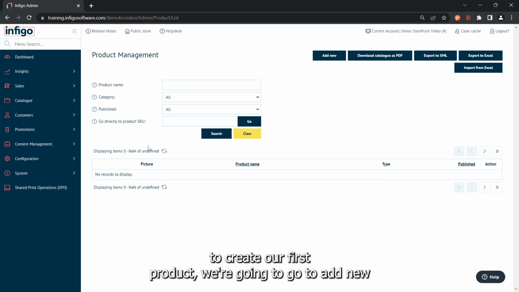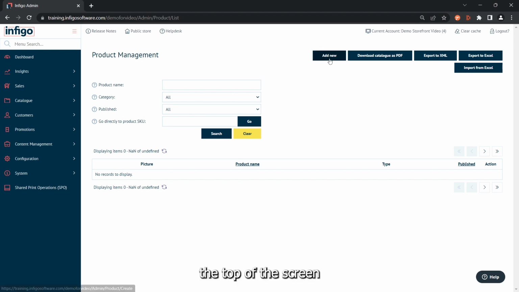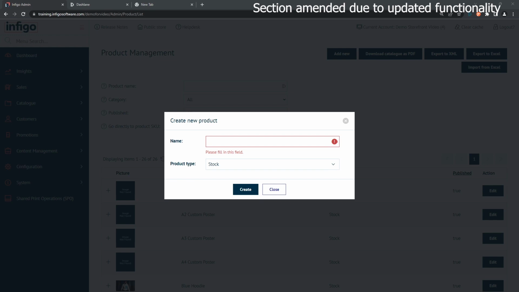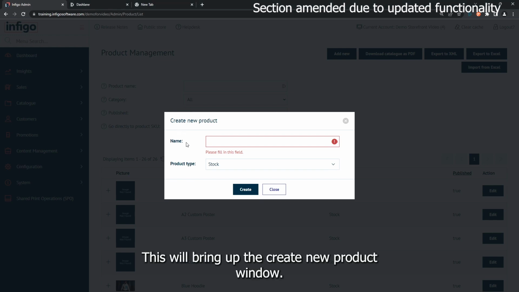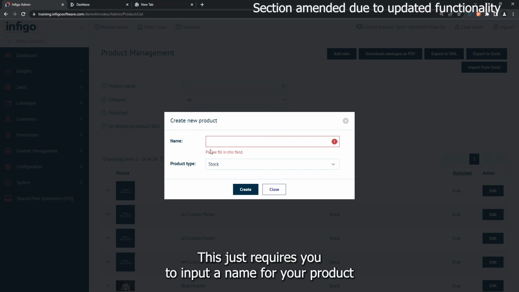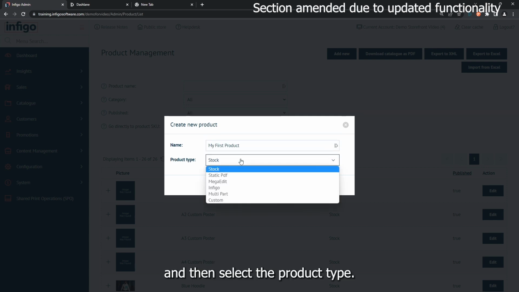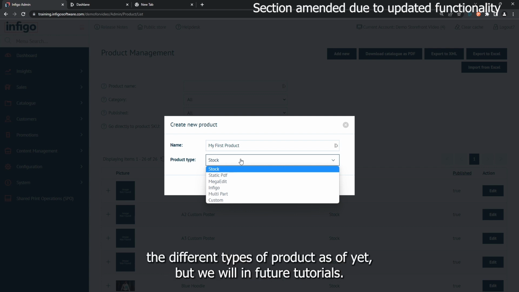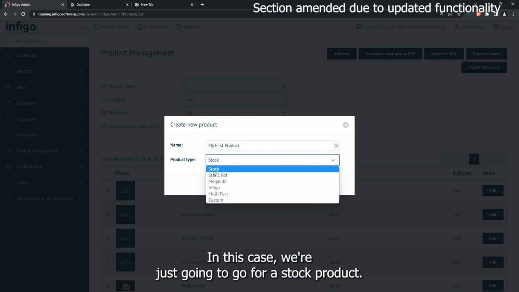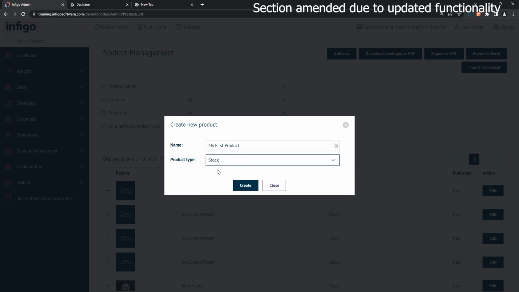To create our first product, we're going to go to Add New at the top of the screen. This will bring up the Create New Product window. This just requires you to input a name for your product and then select the product type. Now, we haven't gone through the different types of product as of yet, but we will in future tutorials. In this case, we're just going to go for a stock product.